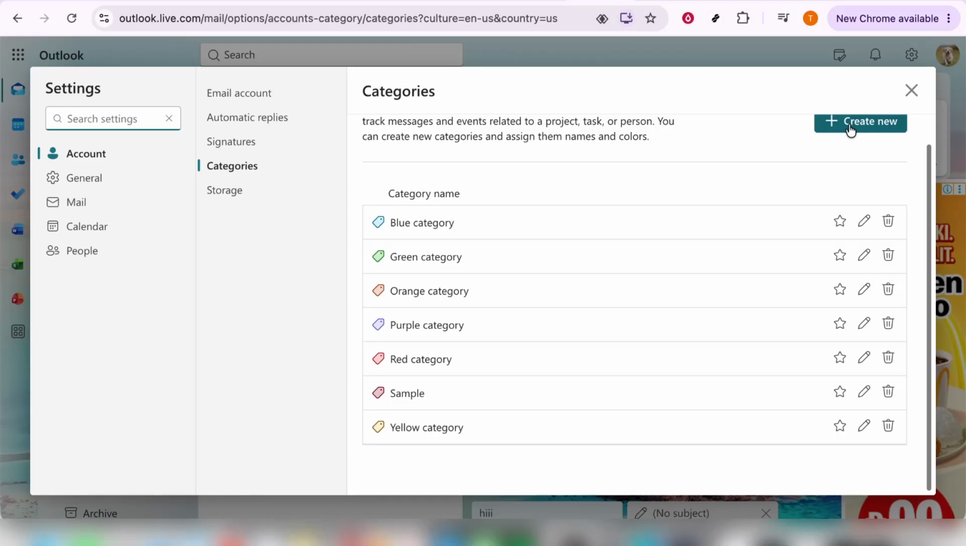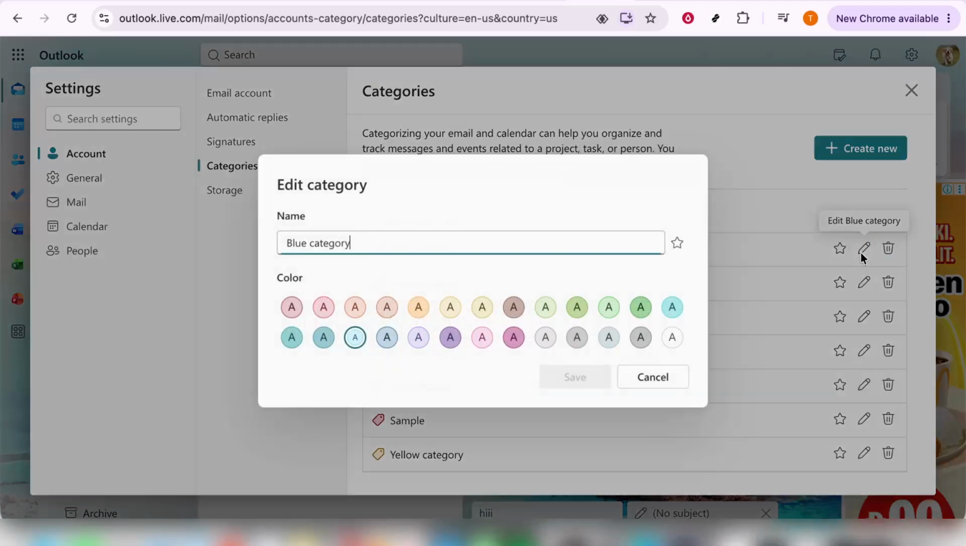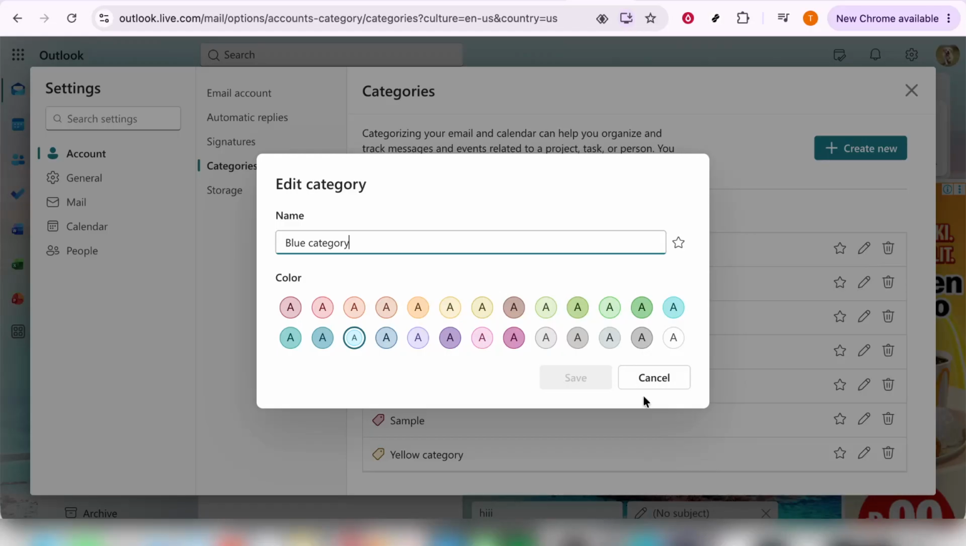Once you've filled in all the required information, look over your choices to make sure everything is as you want. When satisfied, click OK or Add, depending on what is shown, to save your new category. You'll see this new category added to your list, usually accompanied by the color you chose.